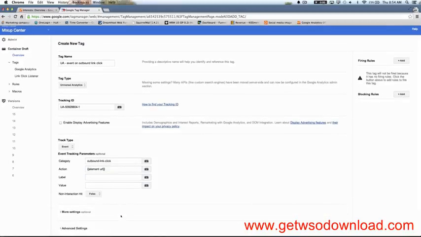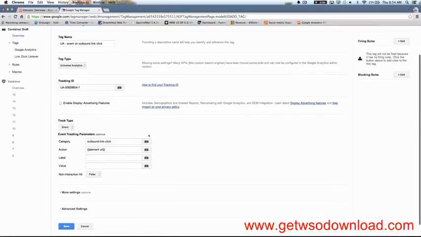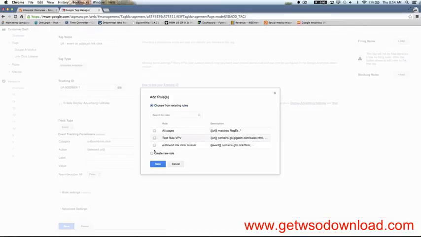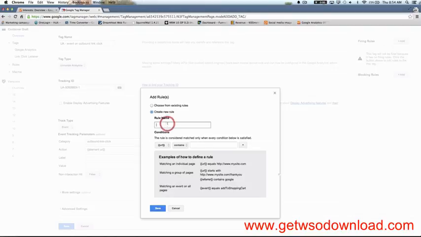So basically this will collect an event in GA when someone clicks on a link and goes. And firing rule. So firing rule, I'm going to create a new rule. And the name of this rule is going to be outbound click rule.